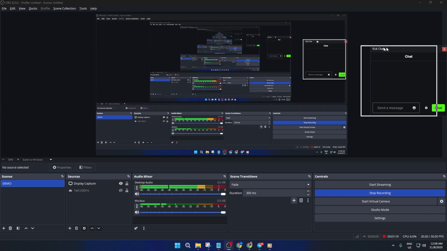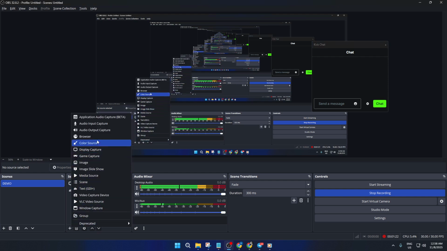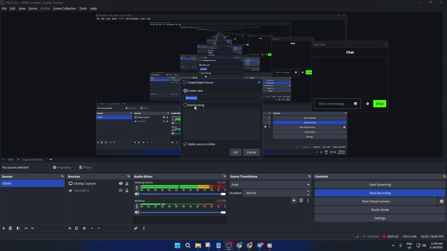Give this source an easy-to-remember name like Kick Chat Overlay, and hit OK. A Properties window will open. This is where you paste your Kick Chat URL into the designated URL field. OBS will load up the chat and display it as a web page.